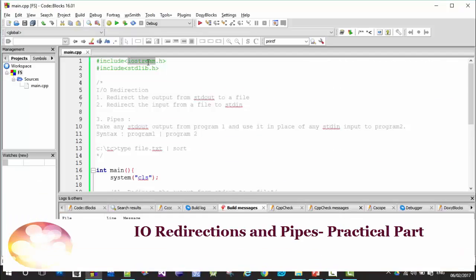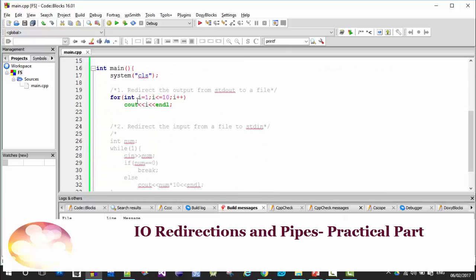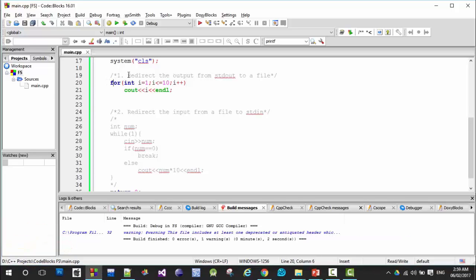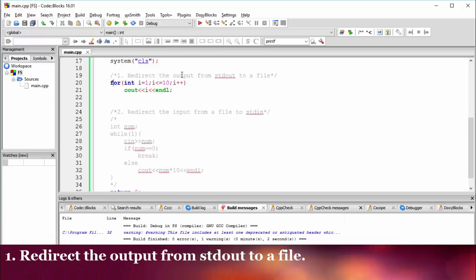I have included the input output stream and the standard library. Then in my main function I have two parts of this program, and this program is called fs. So the first part is to redirect the output from the standard output to a file. What do we mean by this?